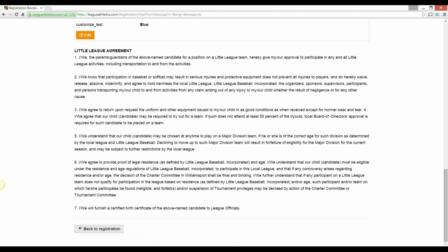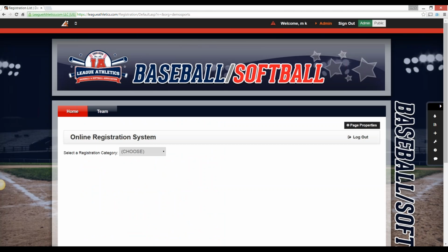And then we show any agreements or waivers that somebody would have agreed to. And then finally, I'll go ahead and click Back to Registration. So now what I'm going to do, we just went through the end user's process, how the end user sees it on your website.